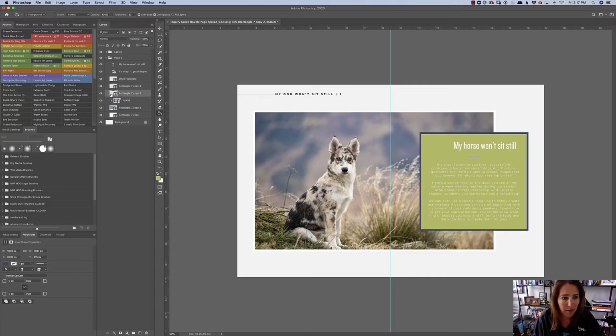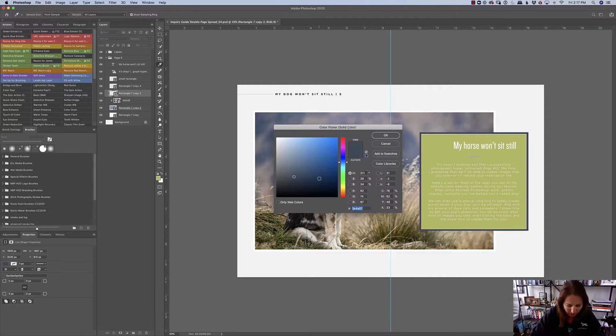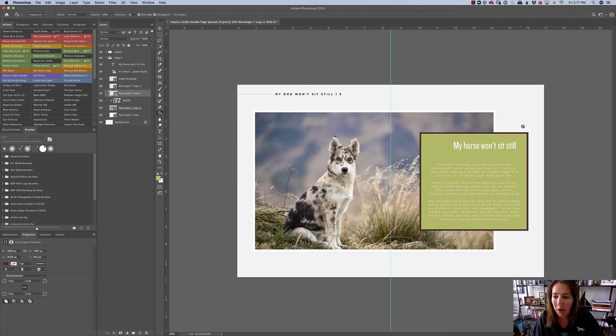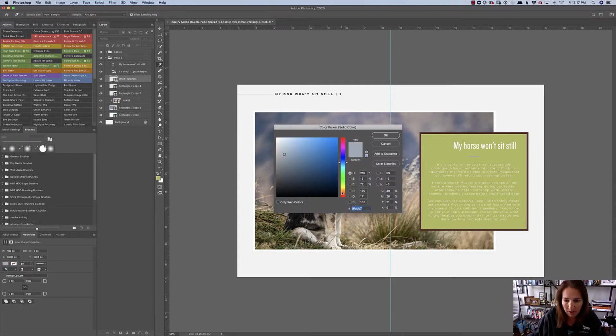Same thing, we could turn that one back on. We can press on that one. Maybe we want that one to be a different color. So however you want to do that, you can go ahead and do it that way. Same thing with the small rectangle. Maybe we want it to be, I don't know. There we go.